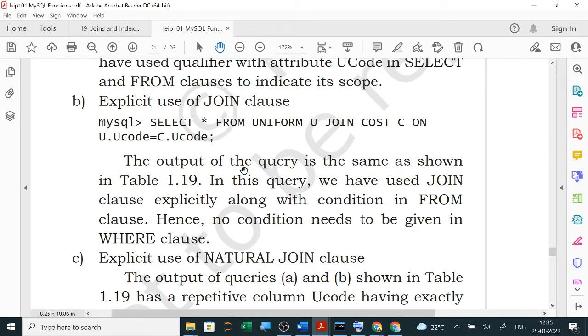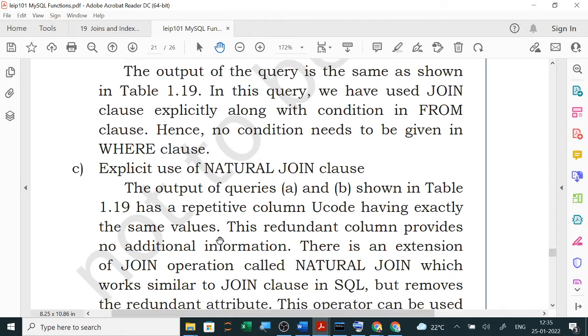The difference between join and natural join is already there in the sample question paper. The output of the query is the same as shown in figure. In this query, we have used join clause explicitly along with condition in from clause. Hence, no condition needs to be given in the where clause. Next is your natural join.